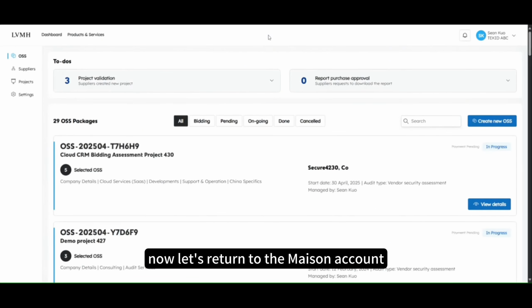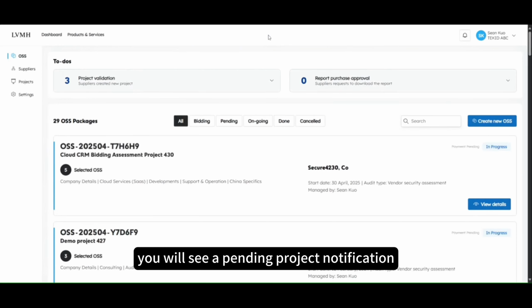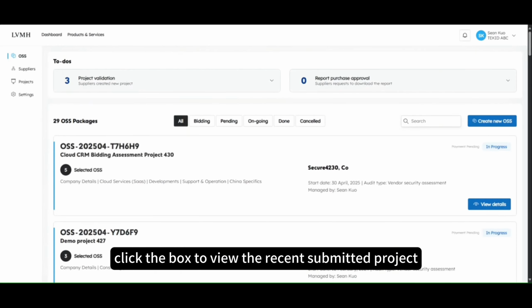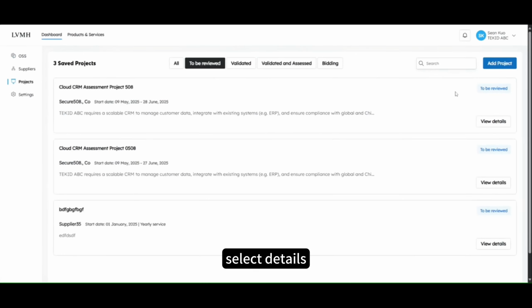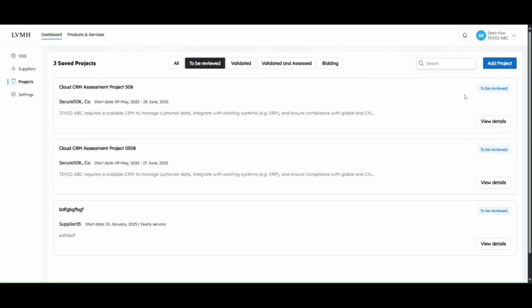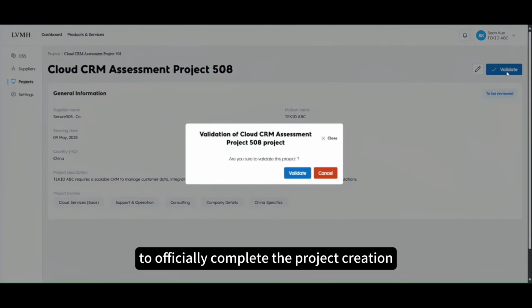Now let's return to the Maison account. On the homepage, you will see a pending project notification in the To-Do box at the top. Click the box to view the recently submitted project. Select details to view the information and description provided by the supplier. If everything is correct, click Validate to officially complete the project creation.